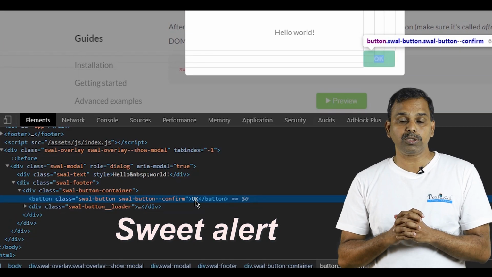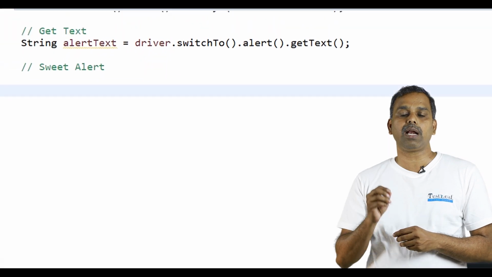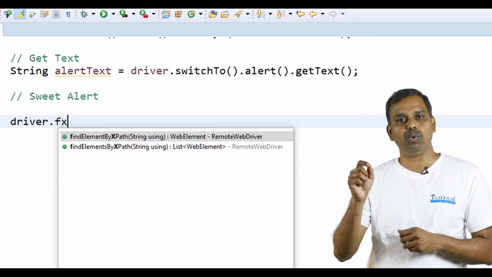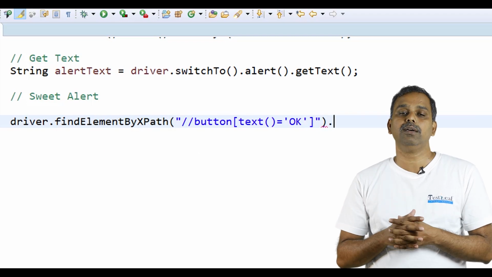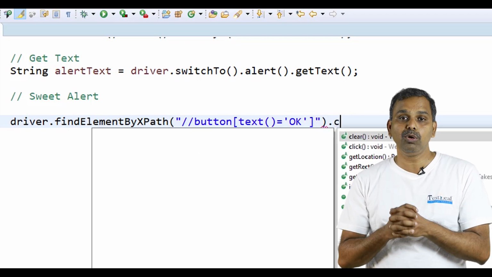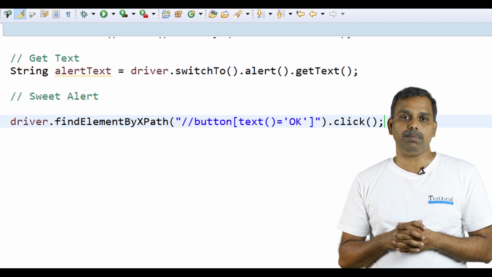So how do we deal with the sweet alert? Directly write driver.findElement by whatever locator it is. Understand, those are all not alerts from the Selenium point of view. It may look like an alert, but you directly deal with them.